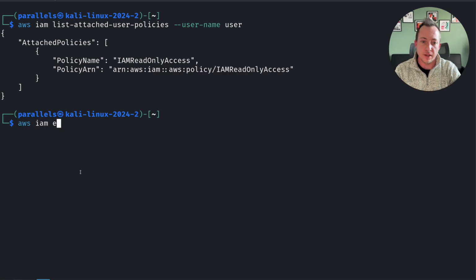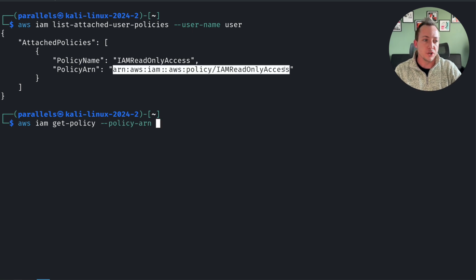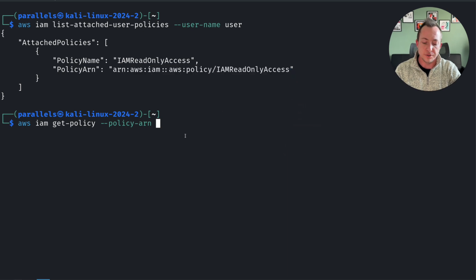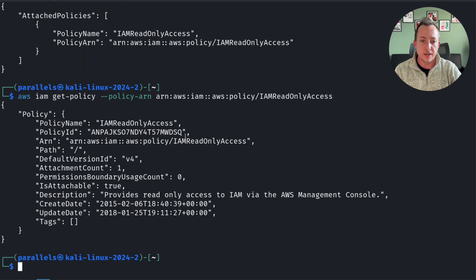So we can do iam get-policy, and then we'll put the policy ARN in here. And then this is going to show us what version of the policy it is and a couple other details. Yeah, so we can see the policy name, policy ID, right? Default version ID is v4. So we know that there's at least 4 versions of this policy, which means every time the policy gets updated, it has a new version to it.